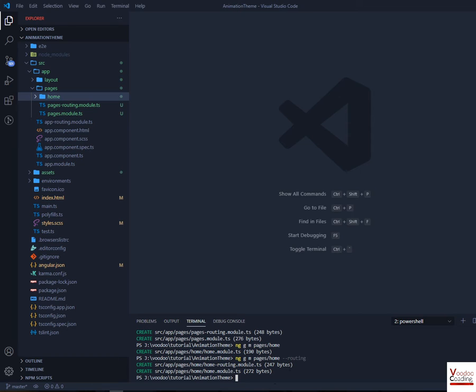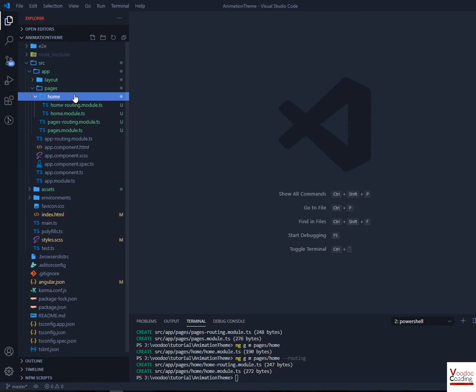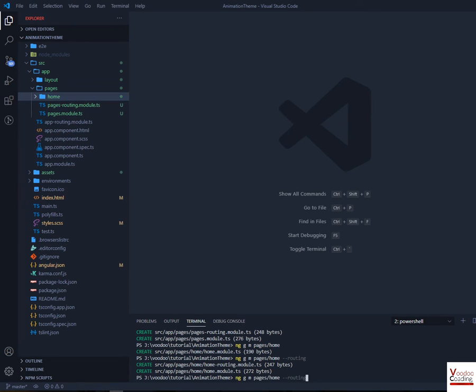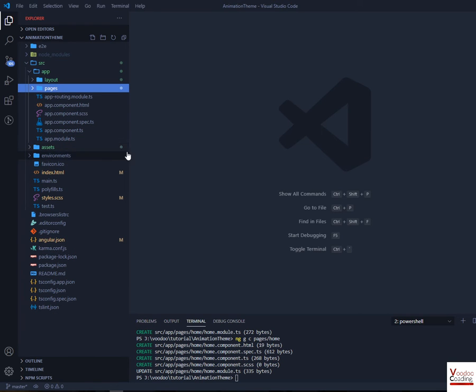Great, now I have two files here. Now I'm going to create a component, just replace M with C, and I will create a component file inside the home directory. So okay, that's good. We are done with creating this. So I think we are pretty much done with this one. Now we have to connect everything.